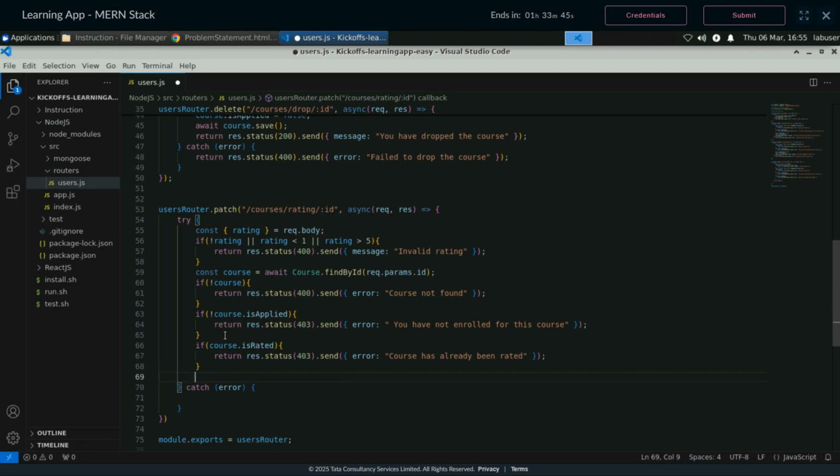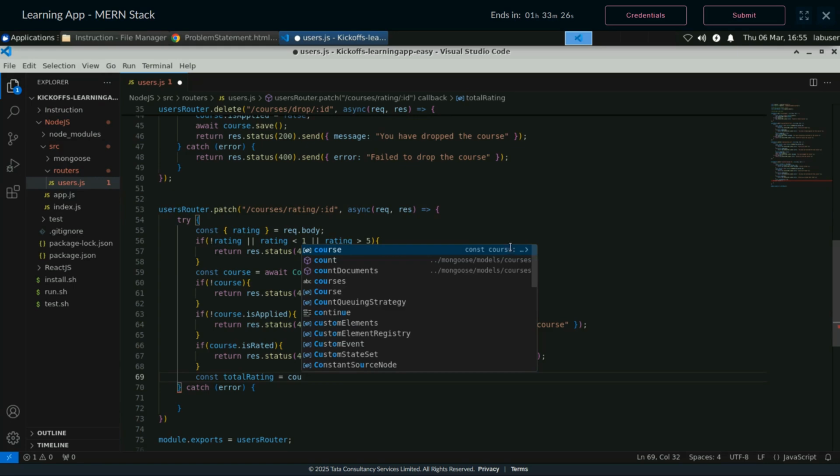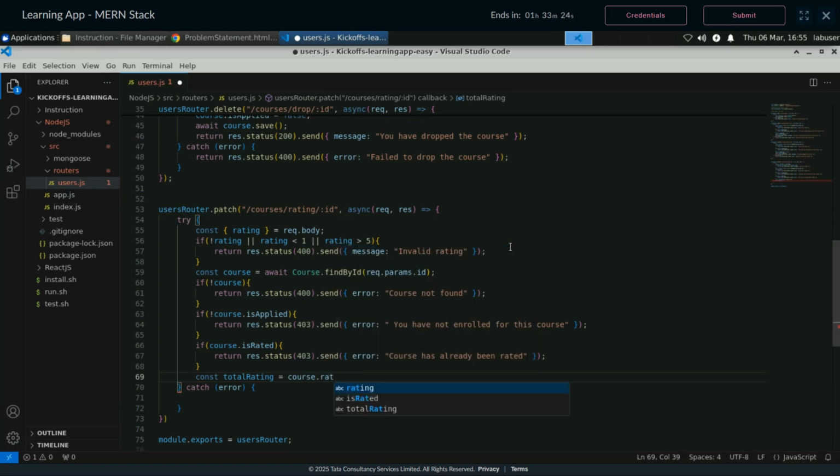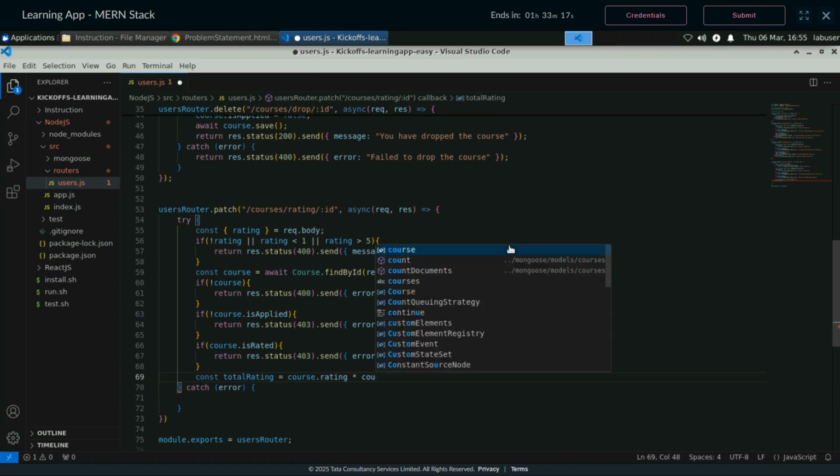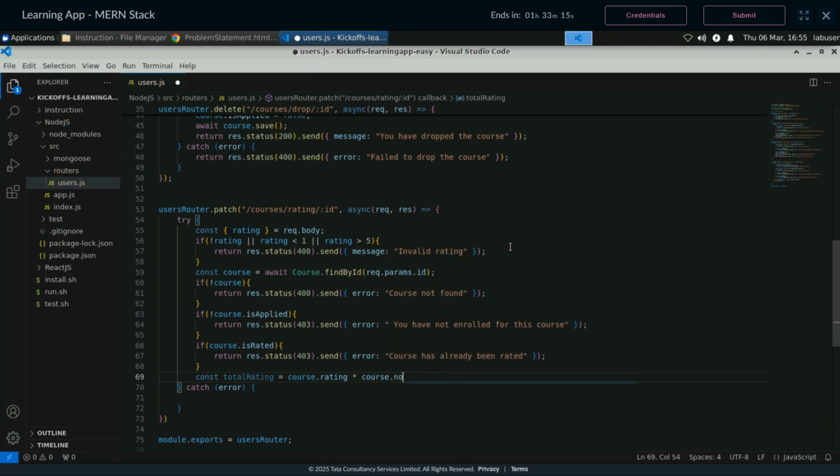So if these things are not there, then we can go for the rating part. First of all, we have to calculate the new average rating. const total rating is equal to course dot rating multiplied by course dot number of ratings.